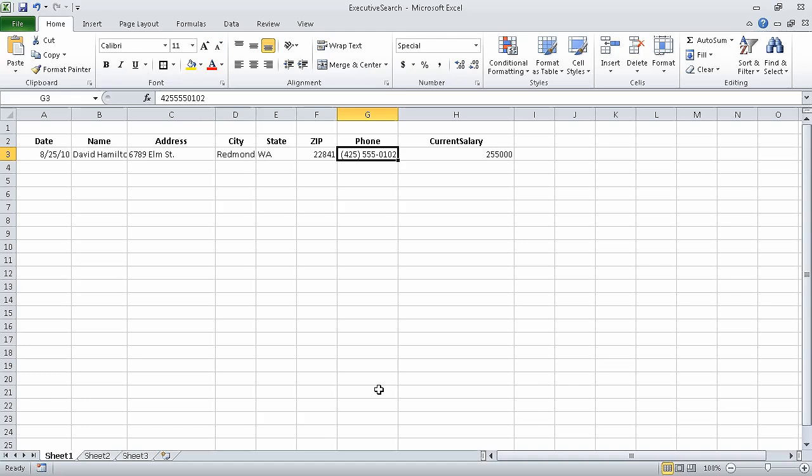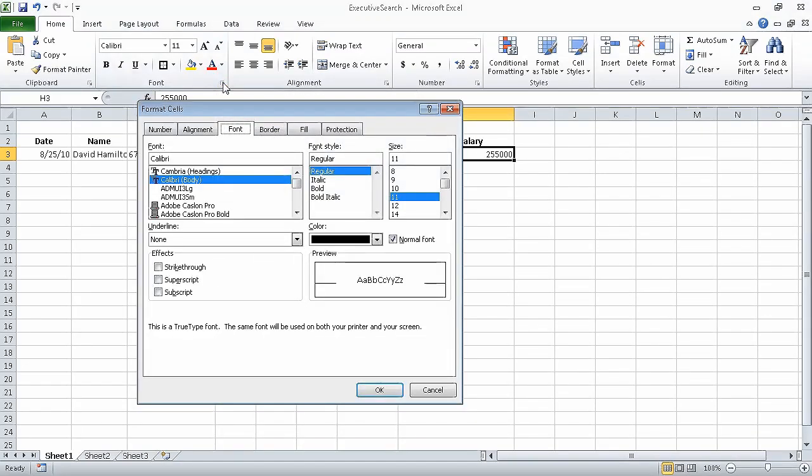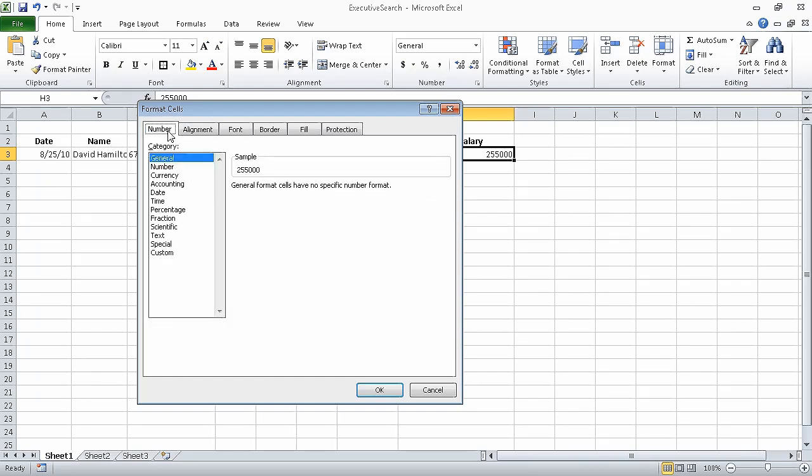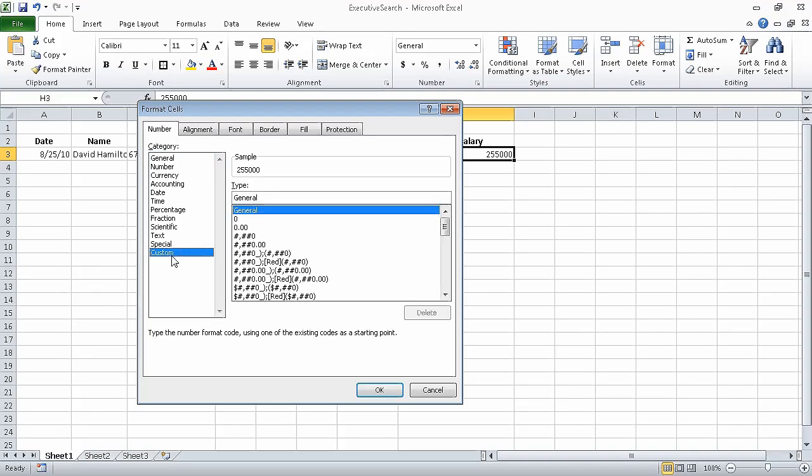Now click cell H3, and click the Font Dialog Box Launcher. In the Format Cells dialog box, if necessary, click the Number tab, and then in the category list, click Custom. The contents of the type list are updated to reflect your choice. In the type list, click the #,##0 item.